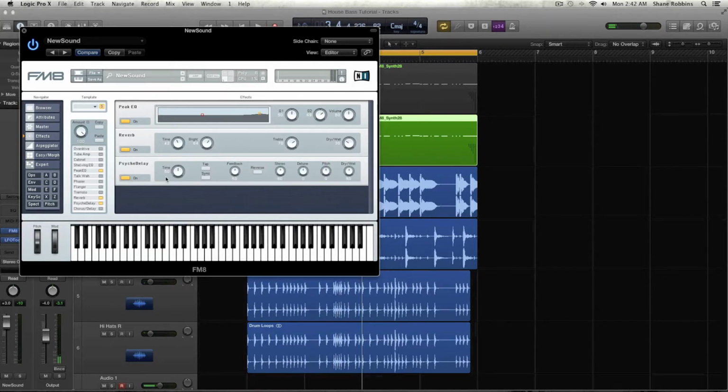And then the last effect I'm going to put on the sound is the psych delay. I'm going to check the sync and turn the time down. So this is just to thicken it up, to around 10, and the dry wet down to about 20. And then the feedback down to 30, just to thicken up that sound a little bit.